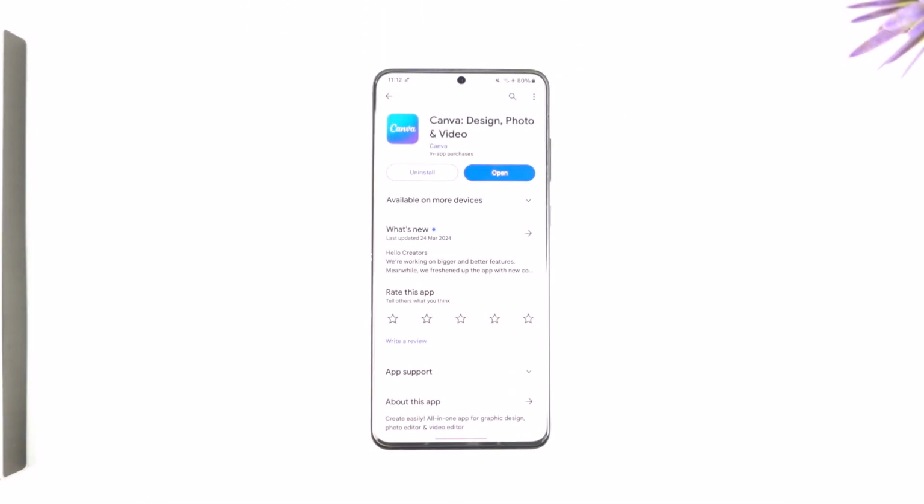In today's video, we're going to learn how we can securely log out of Canva, so make sure to stick with me till the very end.